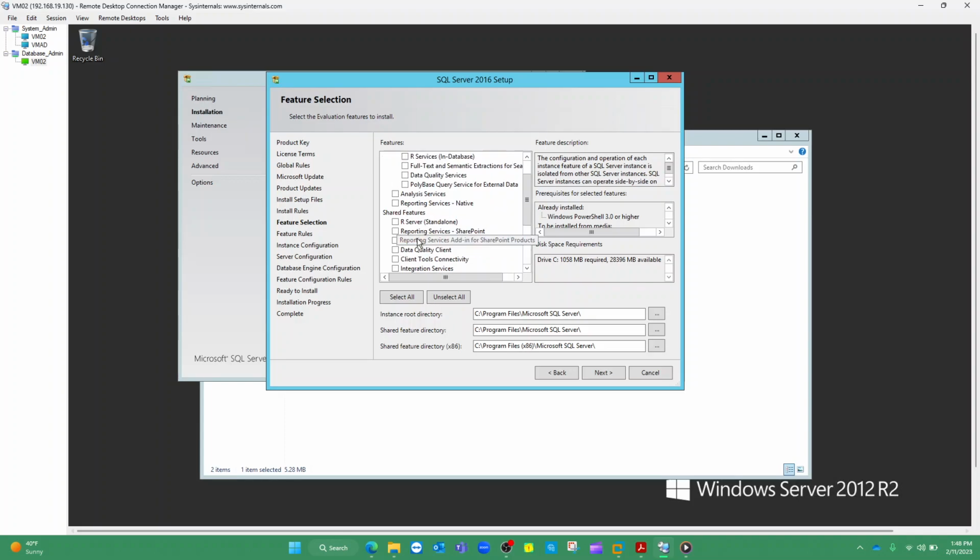So usually companies will tell you what features they need you to install, depending on the business need of why you are installing the SQL Server. They will tell you, but let's just keep it simple and use that.